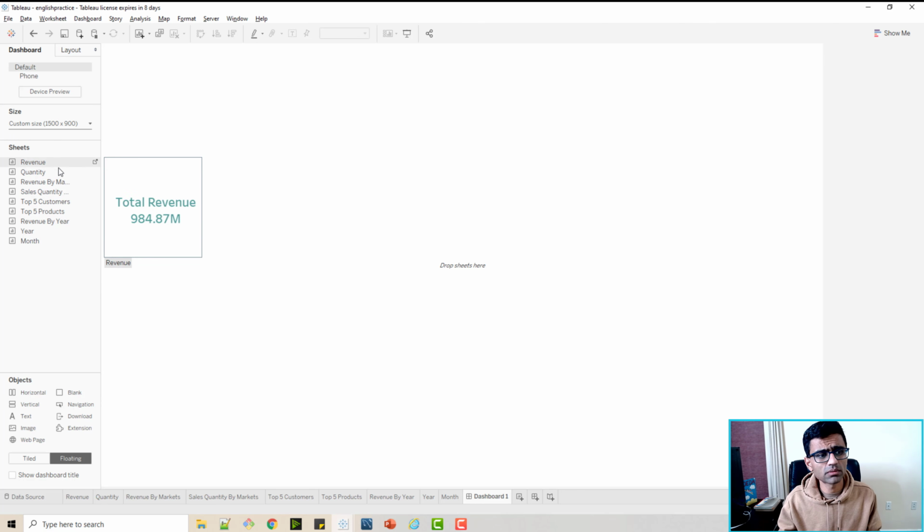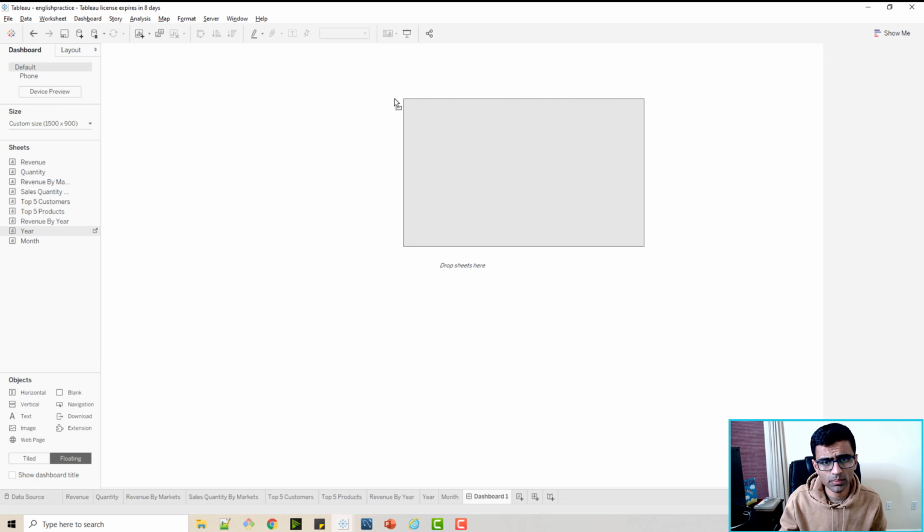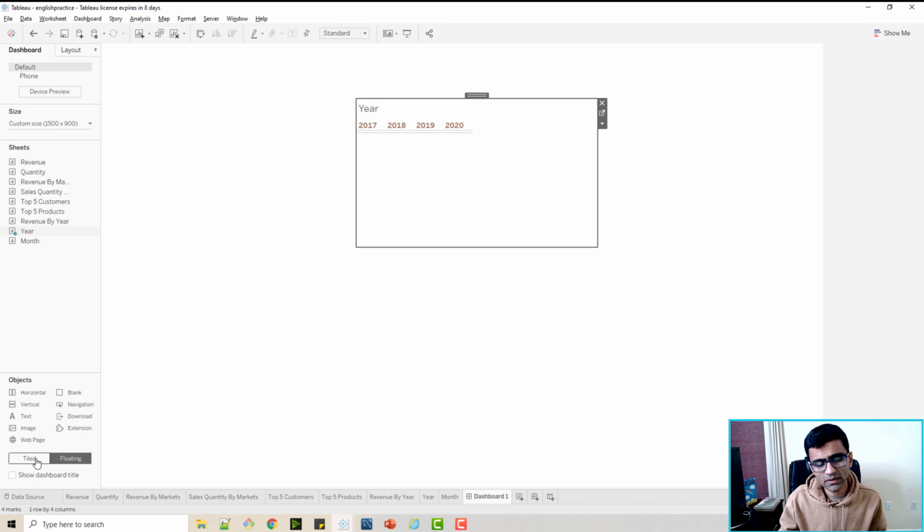Now drag and drop. Okay, so the first thing I will drag and drop is here. By the way, you need to have this as floating. If you have it as tiled, you will have problems. So make sure you create floating here.